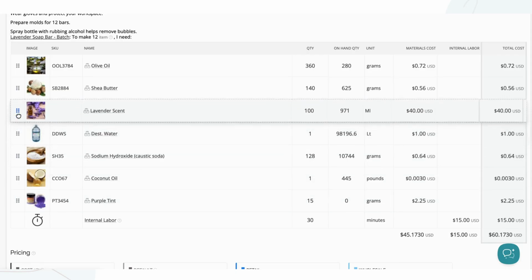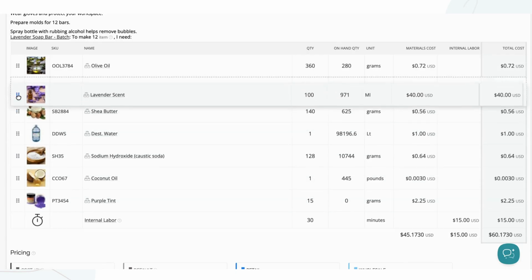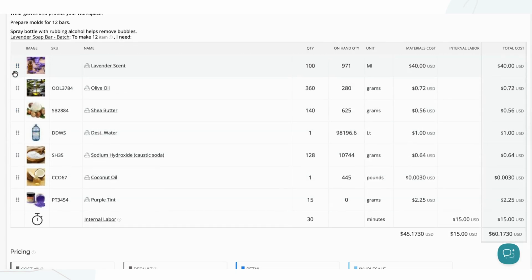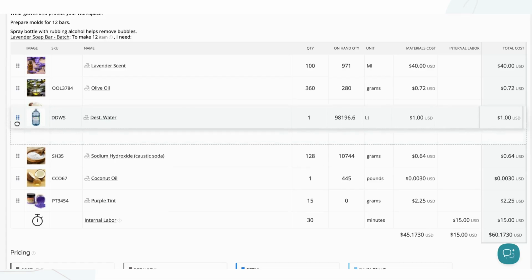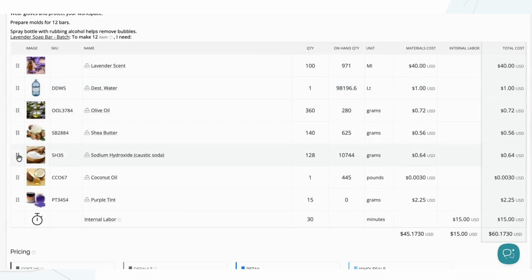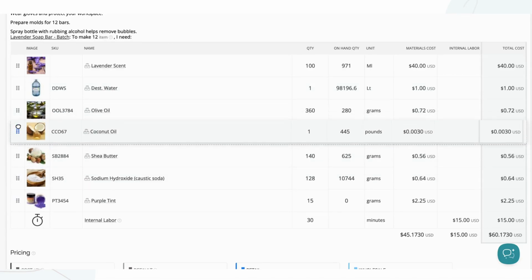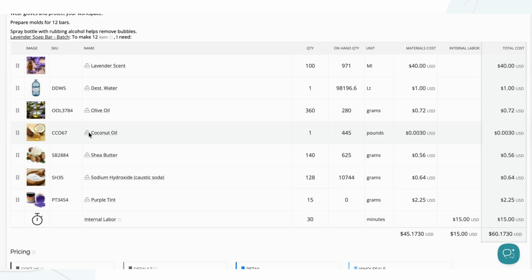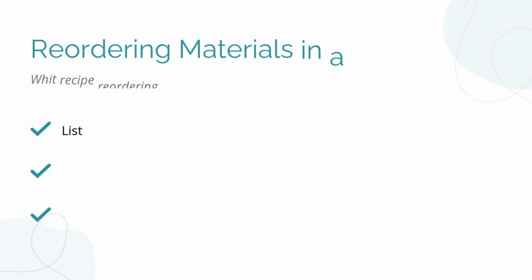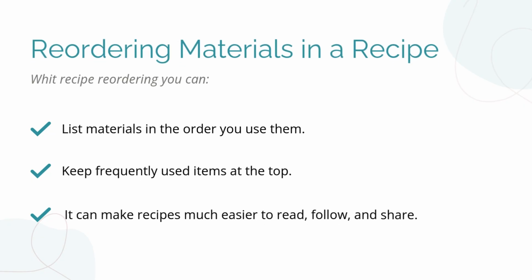As an extra feature, you can now rearrange the materials in your recipe. You'll see drag handles next to each material in the list. Just click and drag to move materials up or down. This makes your recipes easier to follow while you're making the product. It also helps you organize materials in a way that makes sense for your workflow. For example, you can list materials in the order you use them. Keep frequently used items at the top. It can make recipes much easier to read, follow, and share.